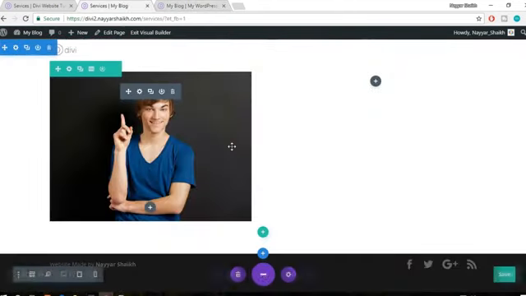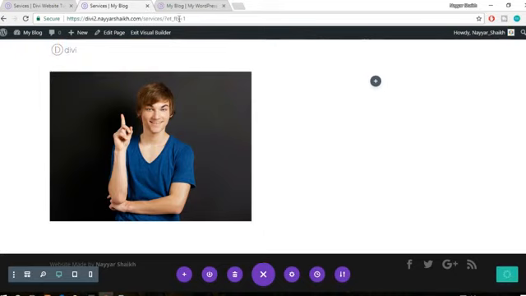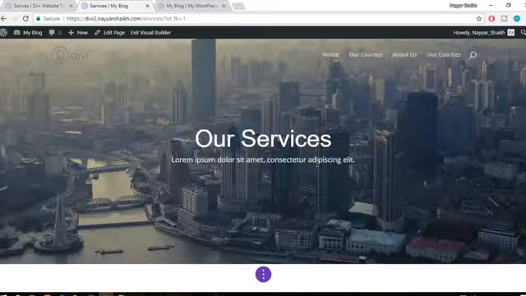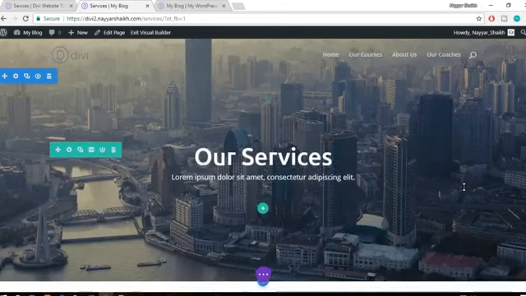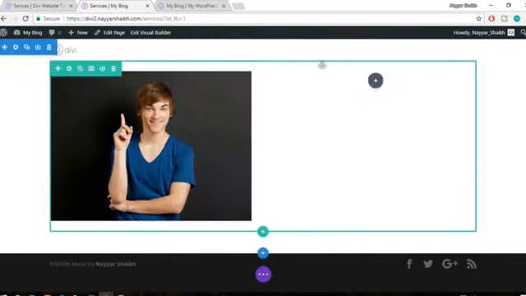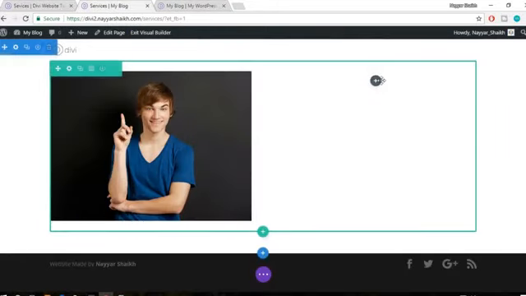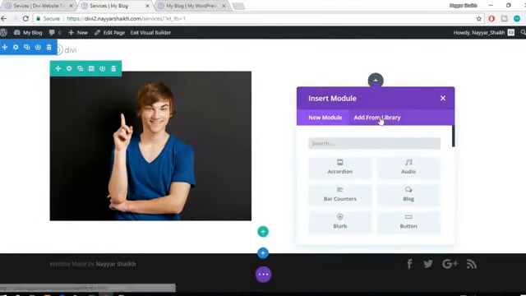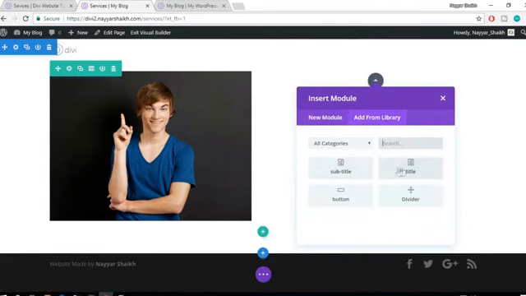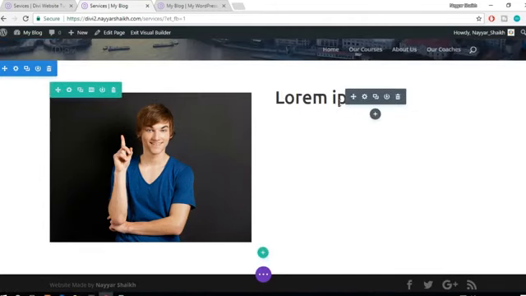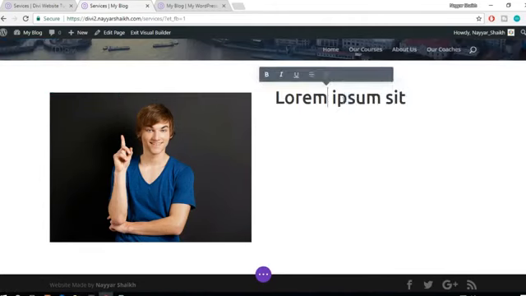And now here I'll also click on save and refresh this page so that I can use those modules which I just saved. These are all just to save your time, because you don't want to create the same thing again and again and waste your time. Now the first thing we need is this title. So I'll click on this button, go to add from library, and click on title. Now I can change the title to anything.